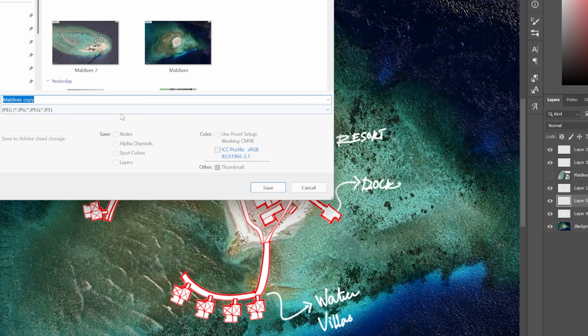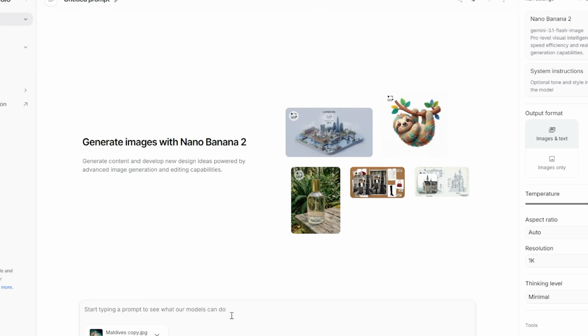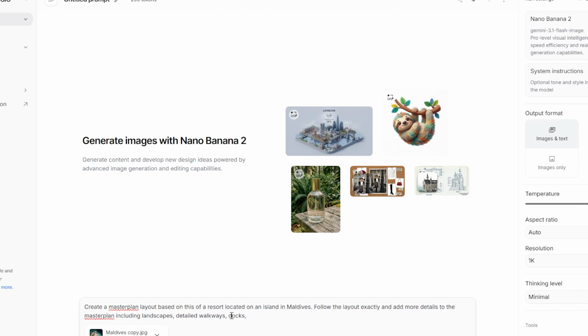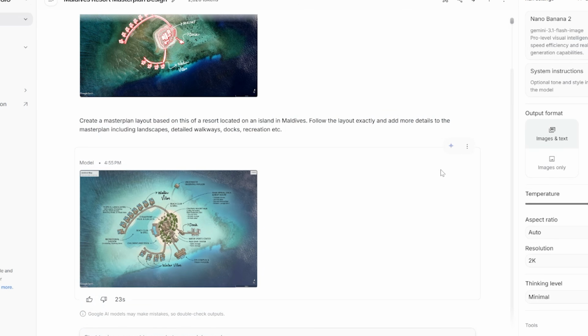So let's save this as an image, add the screenshot on a new chat, and let's ask the platform to turn this into a master plan layout of a resort located in Maldives. The aspect ratio can be in auto, the resolution can be in 2K, and let's click run. And there we have the result.